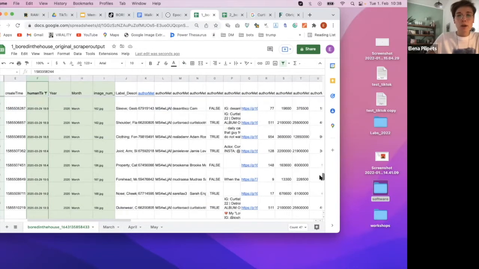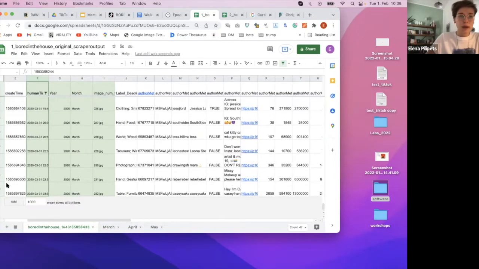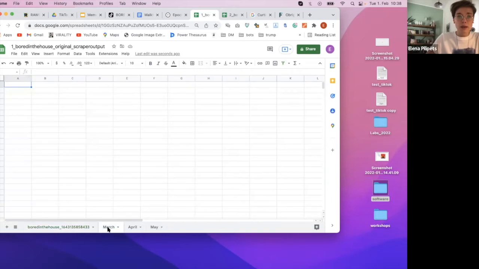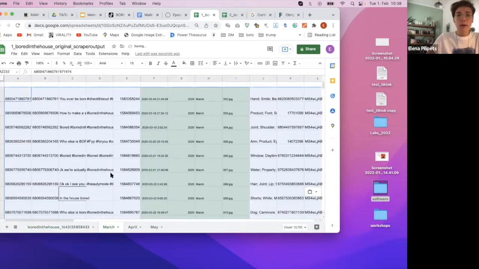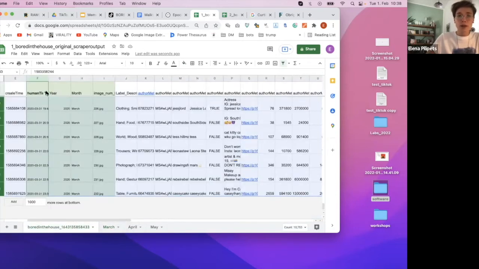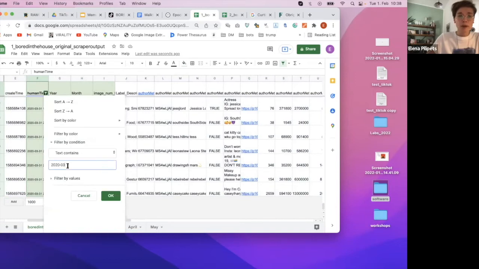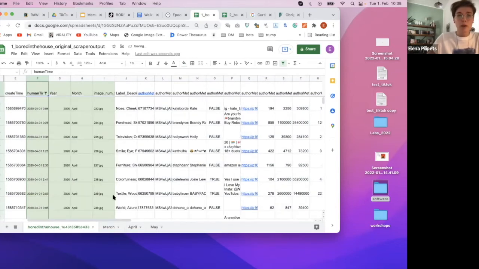A lot of the work that we will be doing is happening in Google Spreadsheets, because this is where you prepare your data for visualization. And then we will just repeat this step and go for April. Click OK, select.